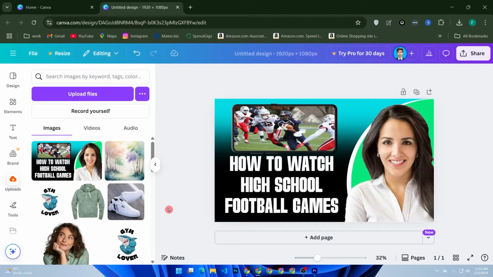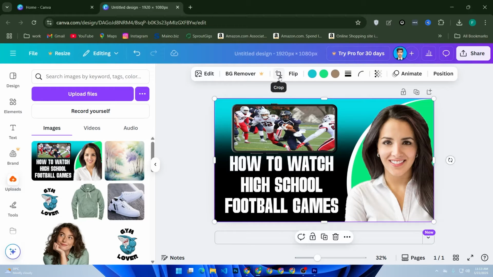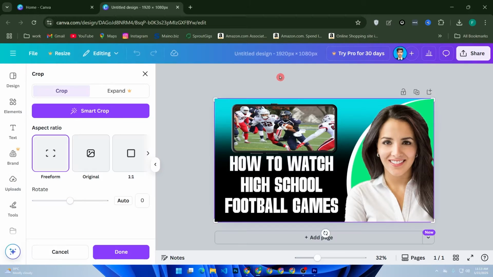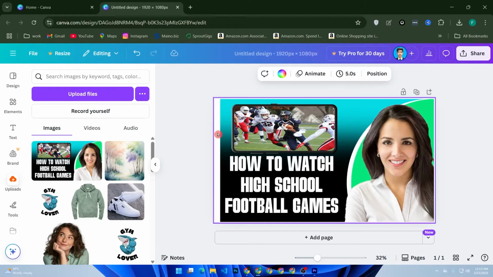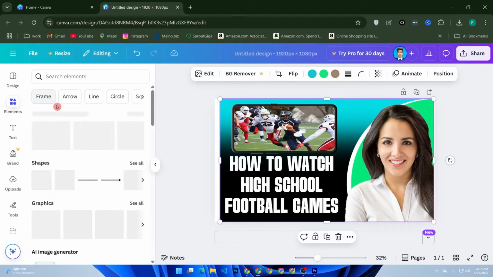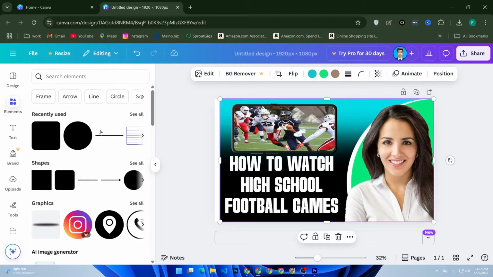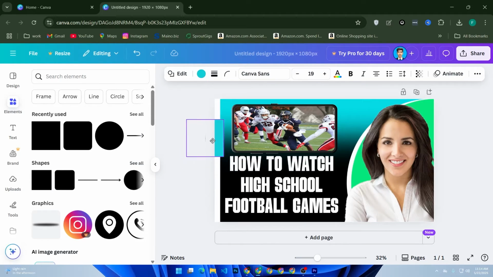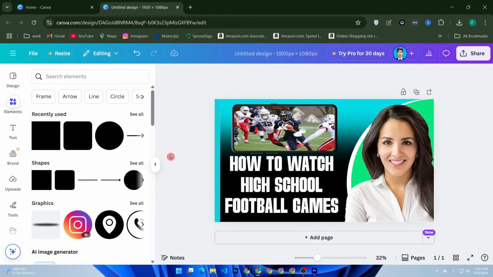Use the crop handles for proportionate resizing. Click on the image, select crop from the toolbar, and drag the edges to remove unwanted parts, like this. Then add a color here, like add shape. Like this. That's good.